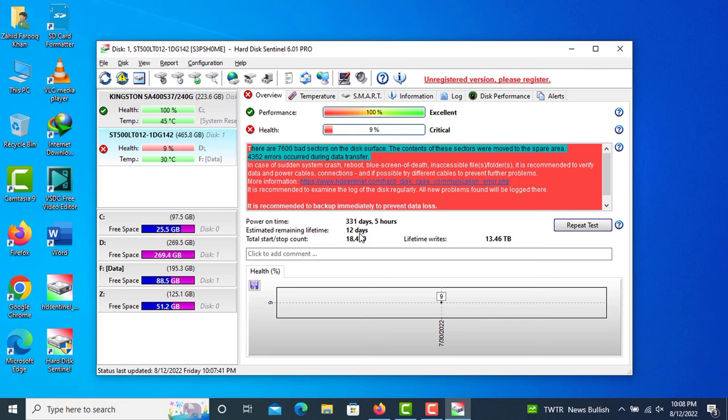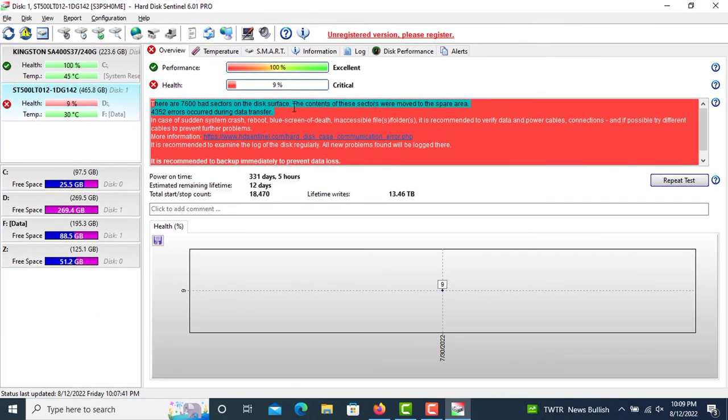My disk has only 12 days remaining to die, so I have to transfer my important data immediately to avoid data loss. And lifetime write is also shown, that my disk has undergone 13.46 terabytes of total data write during its lifetime.